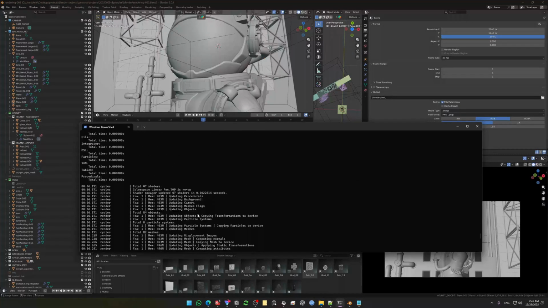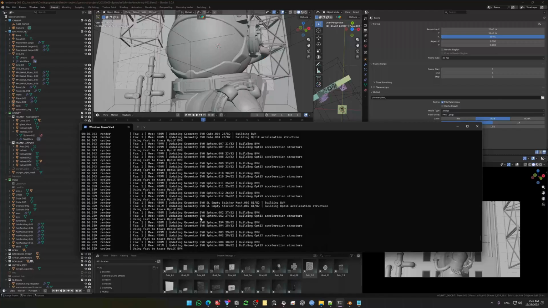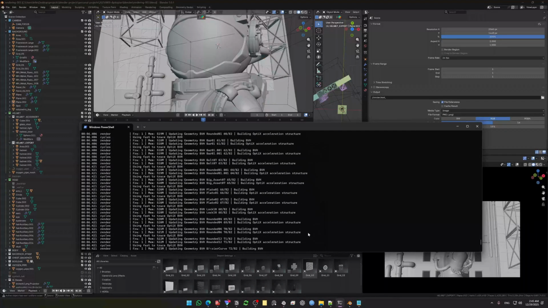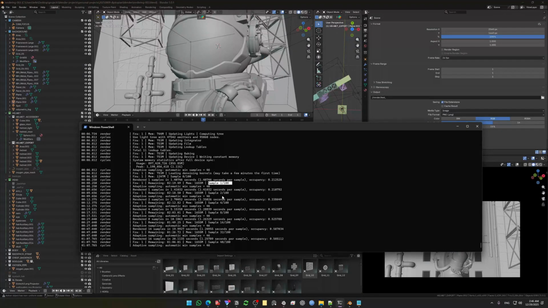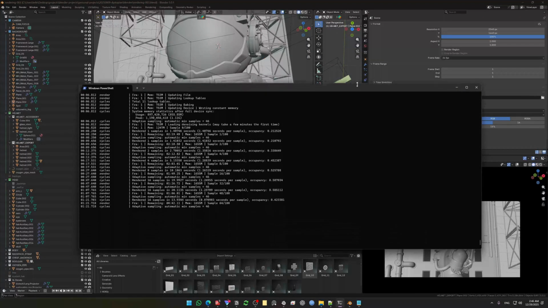If you scroll down, now it's rendering, after gathering all of the lights and whatever. The way to know that is to check the keyword sample. Sample 1 over 100, 2 over 100, and so forth. It's at 48 right now. I'll skip this part, and then I'll come back to you guys after the render is done.